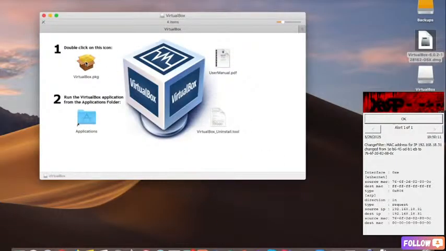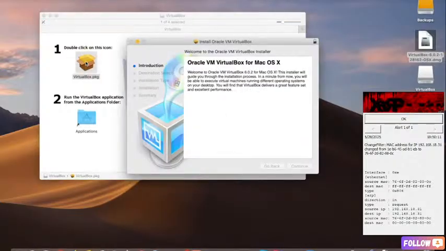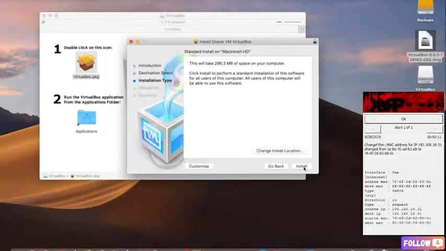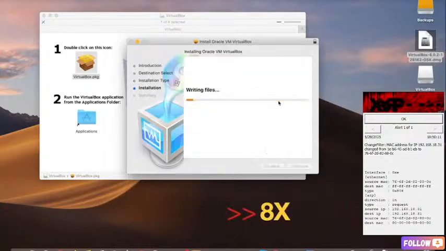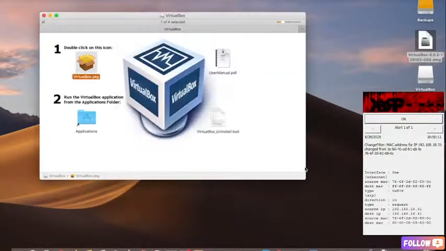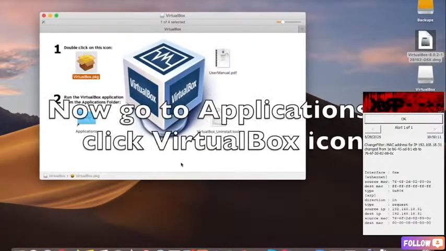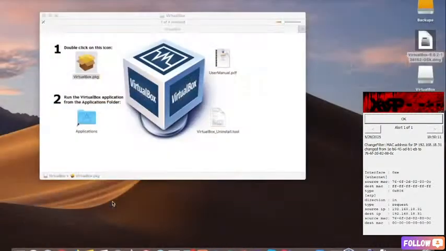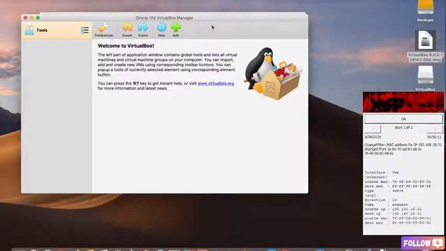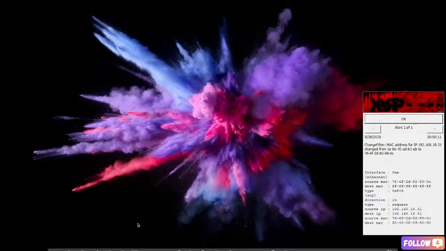Okay, so here you do what the instructions tell you. Double-click on the VirtualBox.pkg icon, click Continue, continue again, and Install. And then here I just enter the local admin password and click the Install Software button. Now, go to the Applications menu and click the VirtualBox icon to start your virtualization environment. Congratulations, you've installed VirtualBox. Now I want to show you how to install Kali from the ISO file.